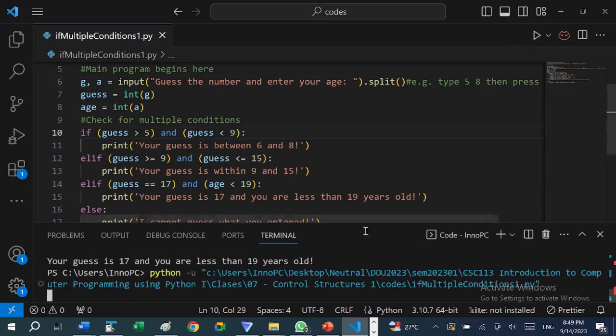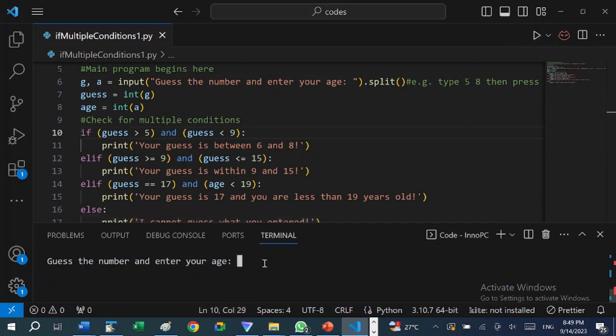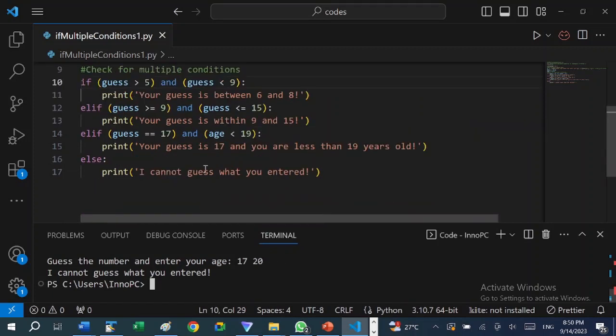So let's see a condition that will not be identified by the system. Say we take 17 and we say 20. What do we get? "I cannot guess what you entered." And that's what we have here. Okay, so we are still checking multiple conditions.